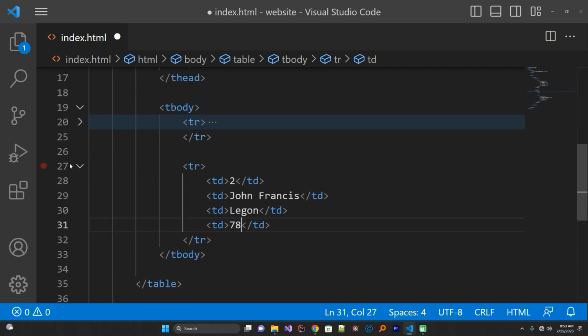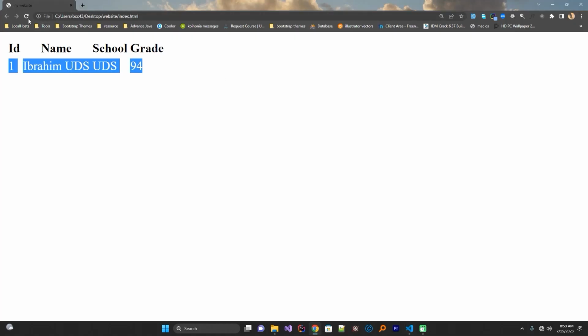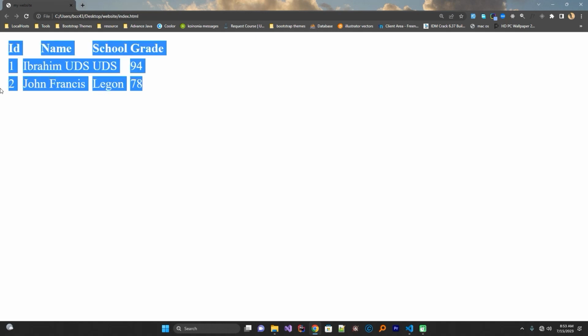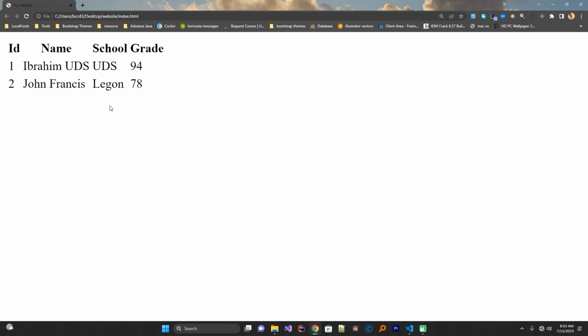Okay, and let's collapse it. We can collapse, we can open. So Control S to save. We go to the browser to refresh, and then we have another one. So this is all about tables in HTML. We have the ID, the name, school, and then the grade. And so far so good. These are the students that we have in our HTML table. There's one thing that we can add so that we can make things look very nice.